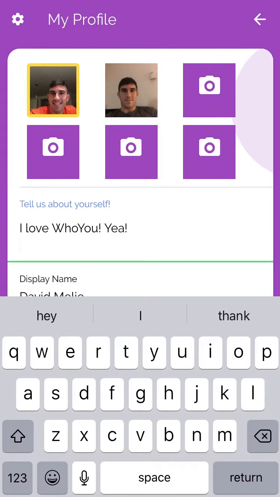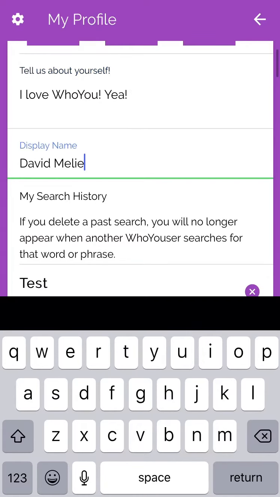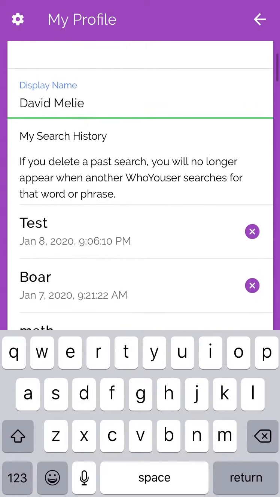We also have the bio information. This goes up to 500 characters, so you can type in until it gets to 500. We don't want to overdo the amount of bio information because, again, you learn more about the person from that conversation itself. Display name, this is the name that shows up on your word search screen, and then all of your search history terms.